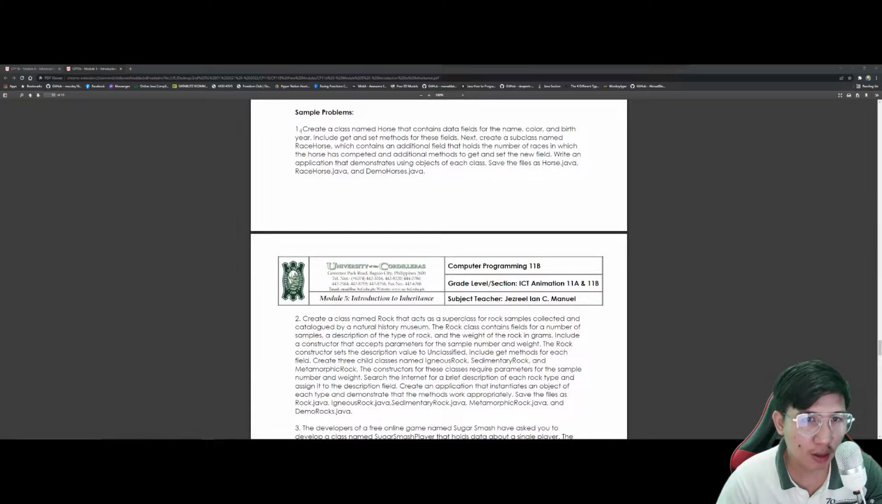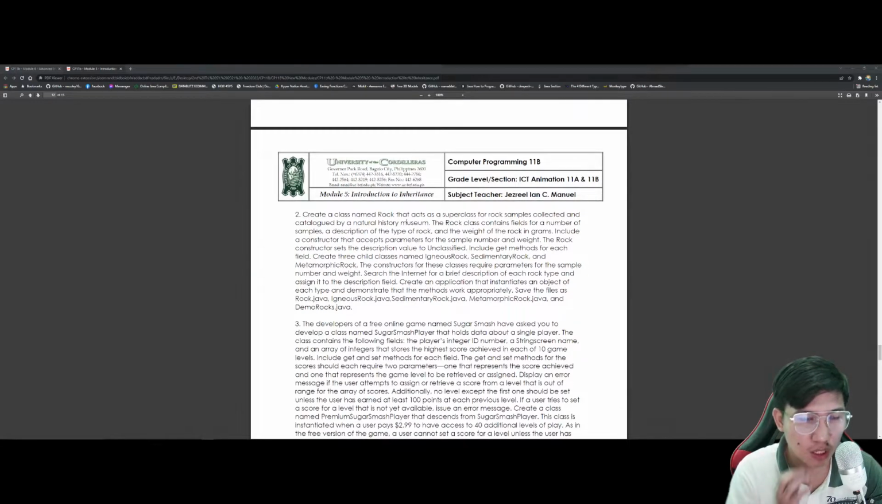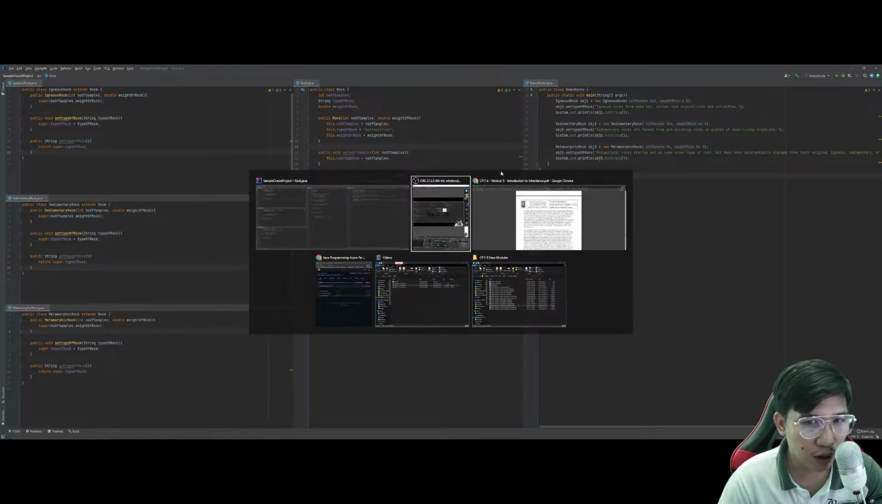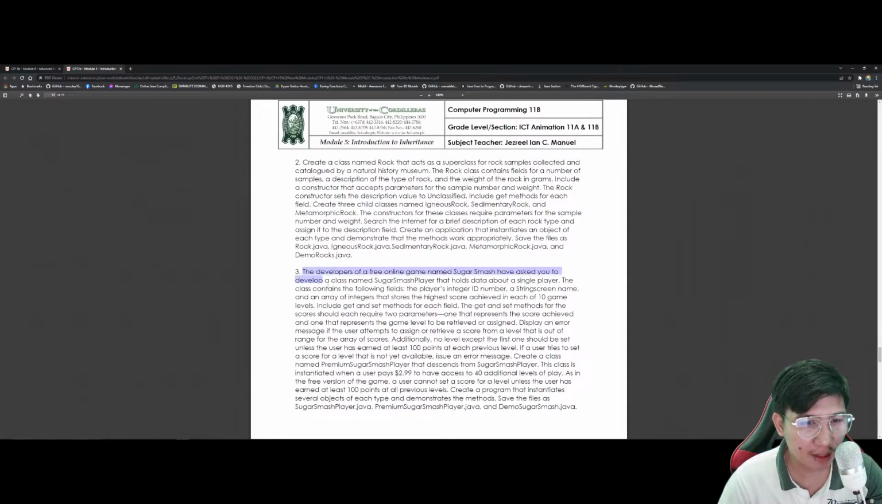So, nasagutan natin tong si number 1, yan, si horse problem, and at the same time tong si rock problem na meron tayo. So, na-realize natin kung gaano ka-challenging and gaano rin at the same time kadali ang mag-apply ng inheritance concept sa mga Java programs na gagawin natin. So, I intentionally didn't actually answer the number 3. It's because I want everyone to practice this problem here para at least alam natin kung paano siya sagutan.